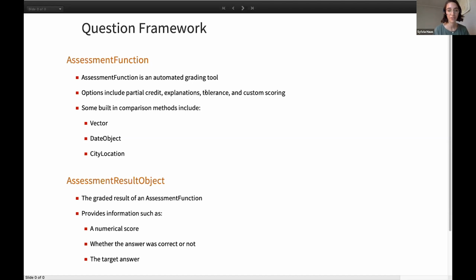For example, if you had a question asking for a specific location, if a student put in an answer that was within 50 miles, you could count it as correct. But there are a bunch of different functions and options that allow you to customize assessment function to do all sorts of cool things. Another aspect of it is that it has built-in comparison methods.